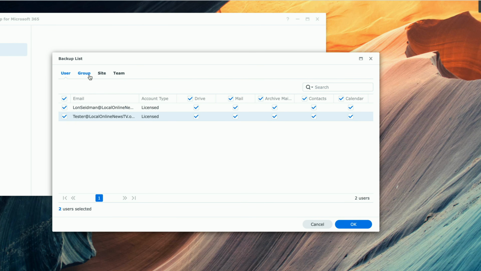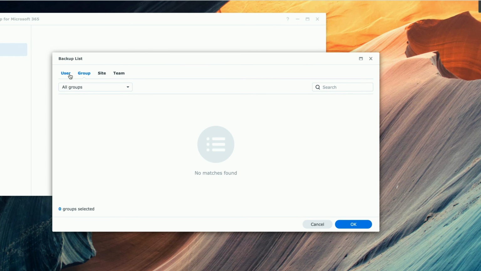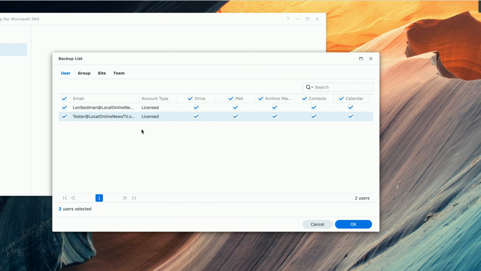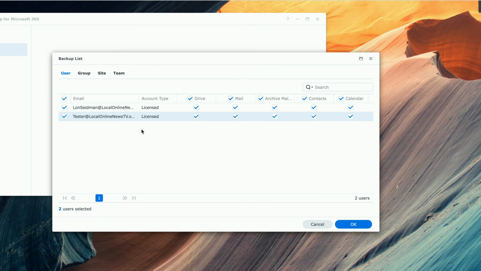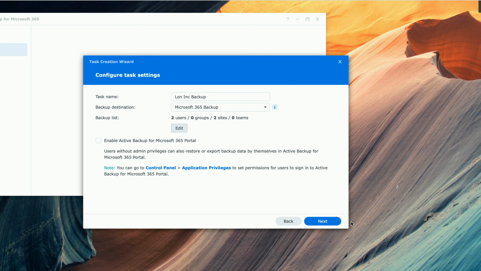You can also set things up based on groups that you have configured on the Microsoft side. So for example, if you have a group in tech support, every time a new tech support user is added, those same settings will apply to that user automatically. So you do have a good amount of control over this. But I'm going to click OK here.